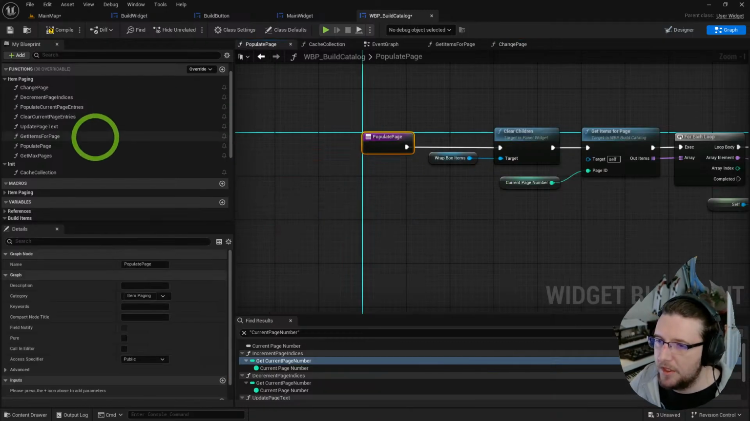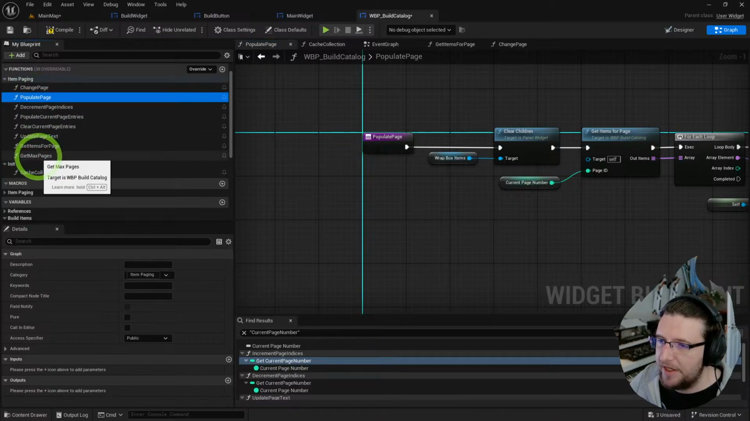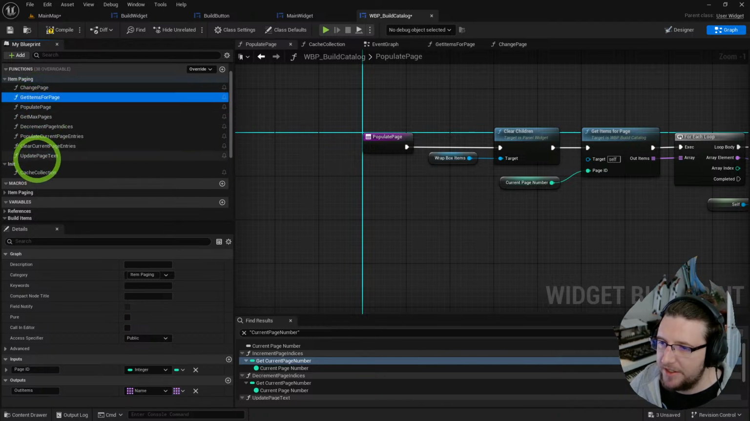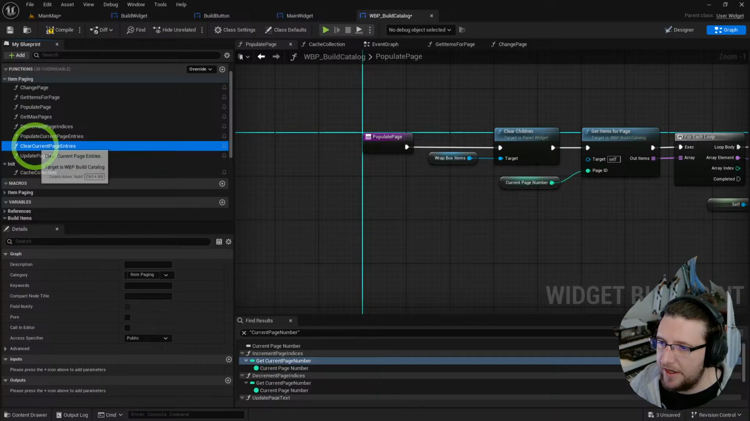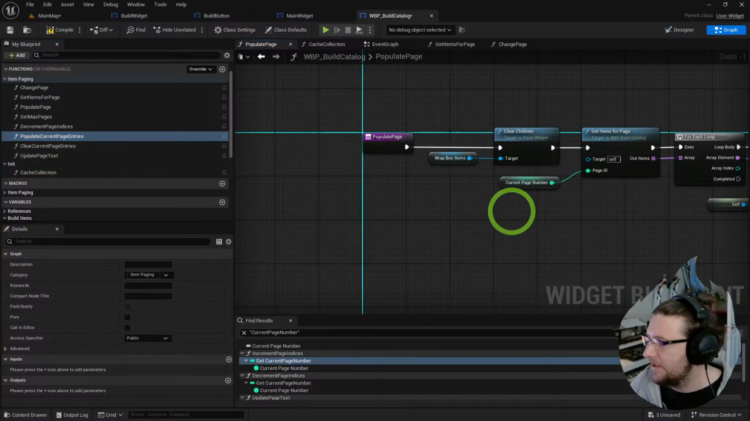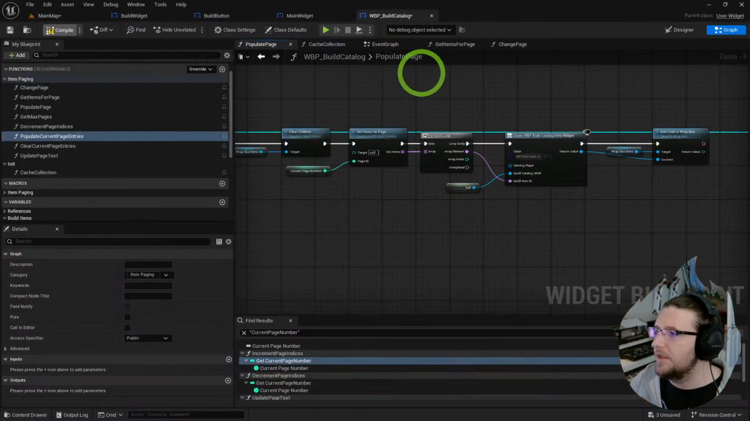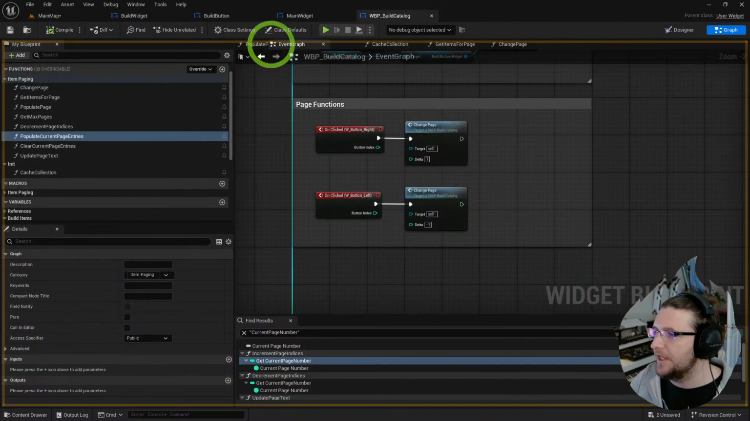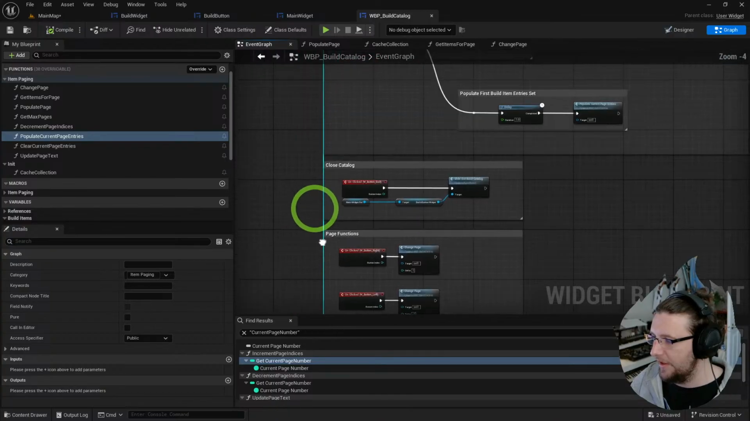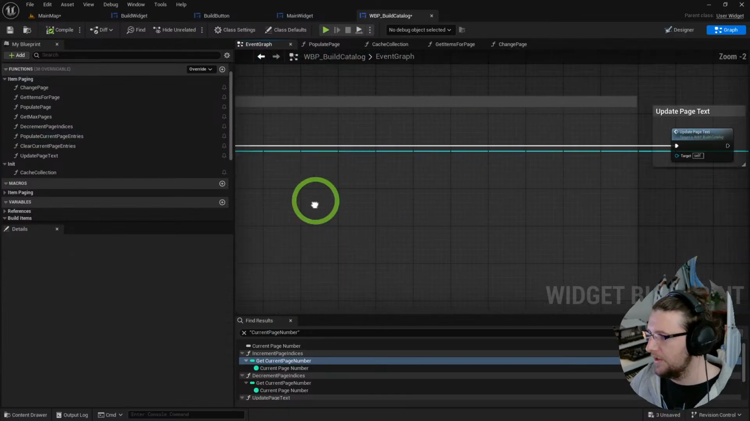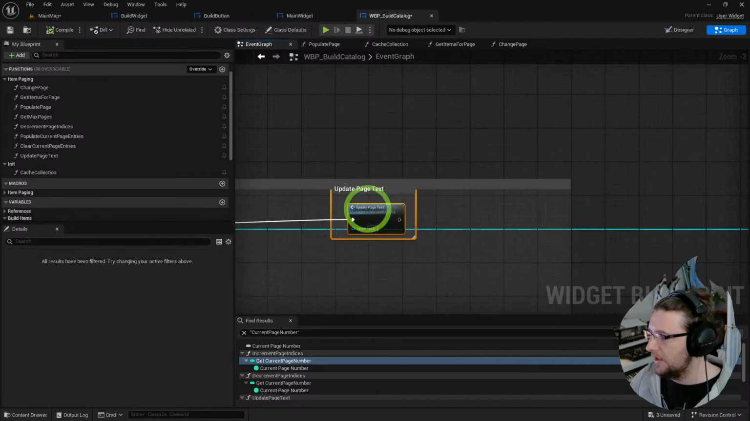Populate page. So we've got change page. We've got this little helper for get max pages. We've got get items for page. Clear current page entries, populate current page entries. Yeah, like all of this extra stuff. I wouldn't say it was wrong. I'd say it's a different way of doing it. And I think that the way that they want it is this way. You watch, I'll go and talk to them and they'll be like, why did you do that?